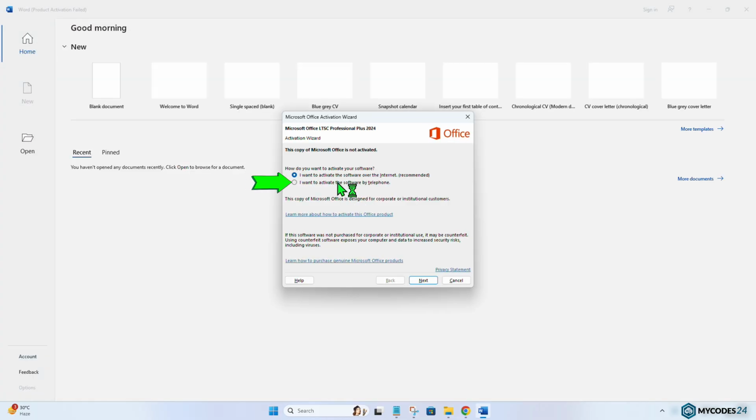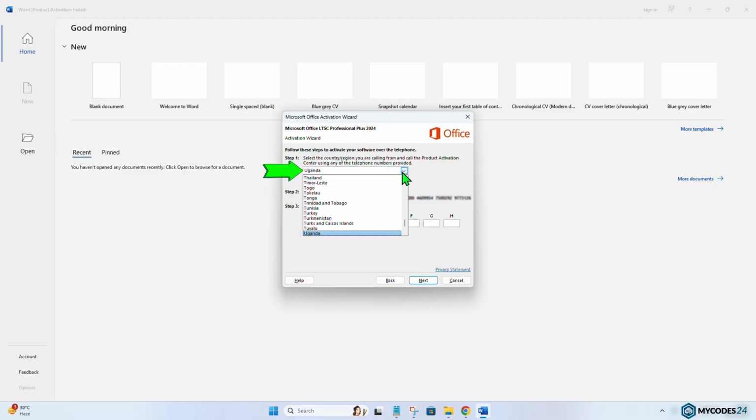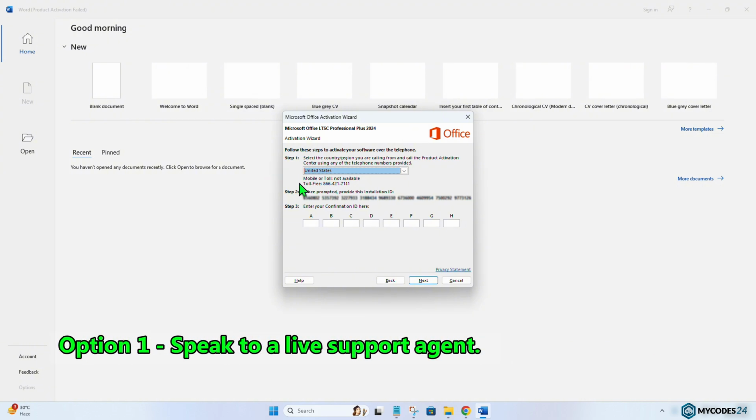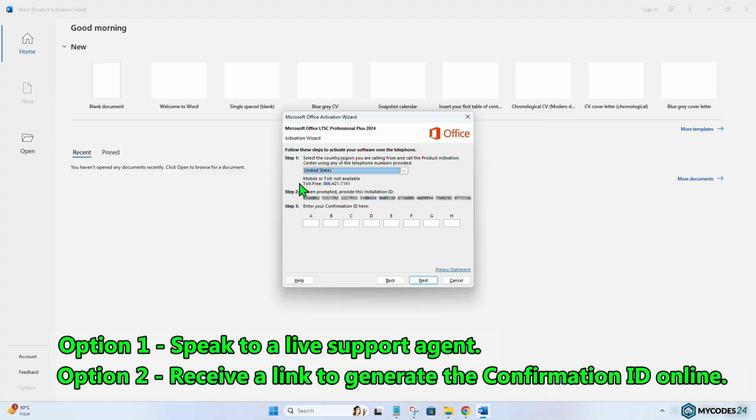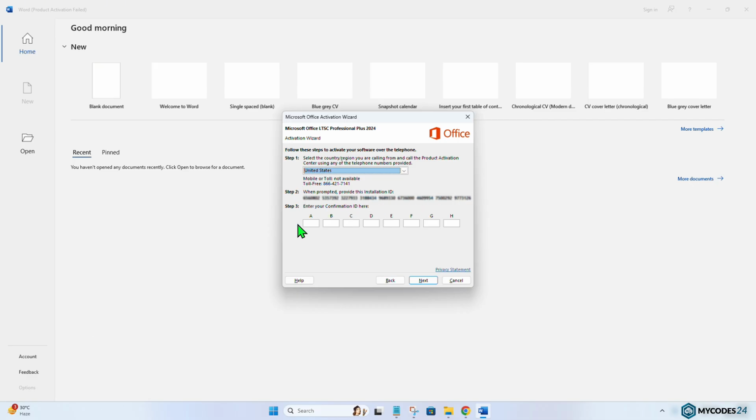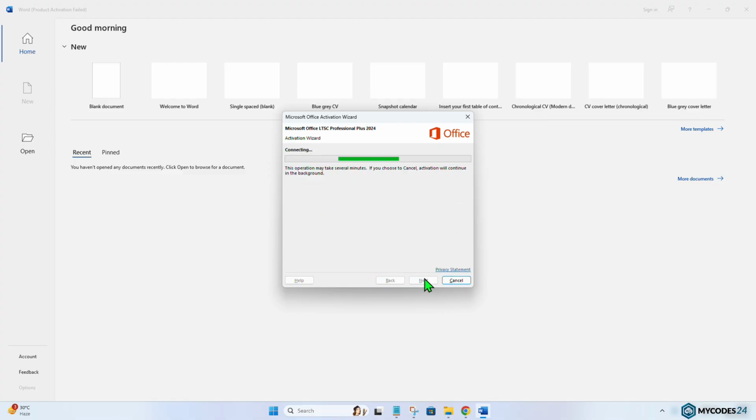Kindly select Activate via telephone and click Next. Choose your country or region and call the number provided. You will be connected to an automated system with two options. Option 1, speak to a live support agent. Option 2, receive a link to generate the confirmation ID online. Select either option and provide the installation ID from step 2 to generate the confirmation ID. Then, enter it in step 3. Then click Next and complete the activation of your Office 2024.